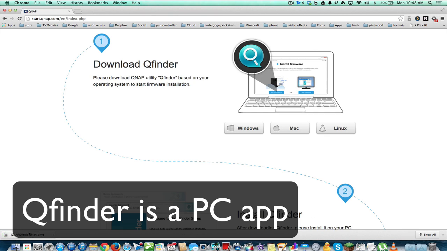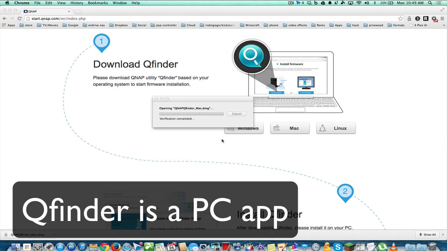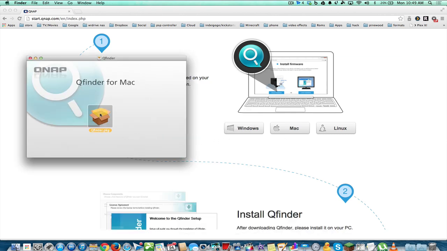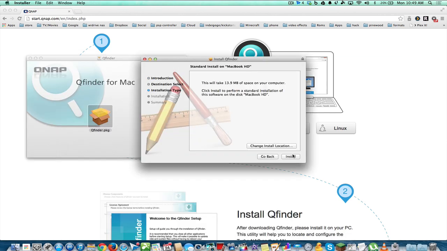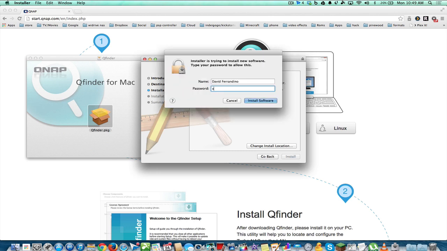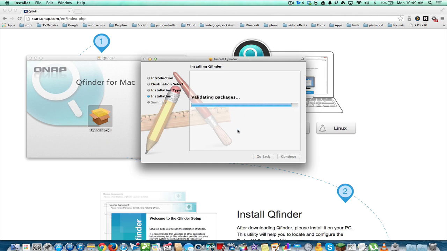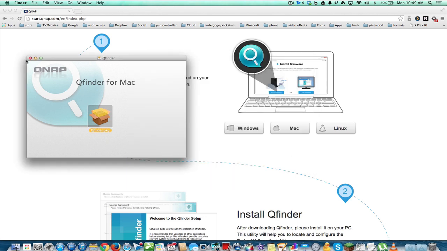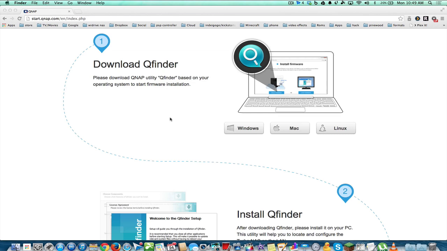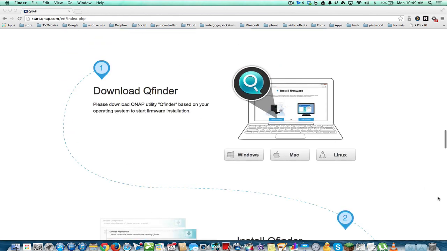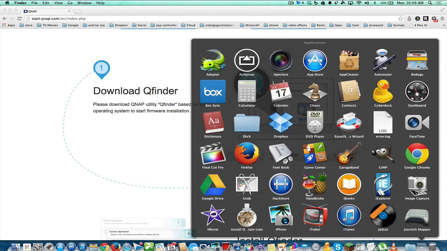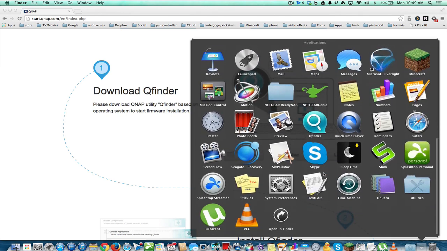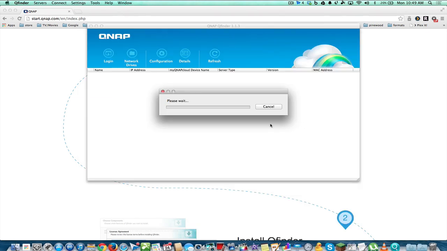So now we'll install Qfinder on our computer. Follow the prompts until it's all installed. So now we pretty much are done with that. So now let's go to Qfinder. And here we have Qfinder. It's going to search over the network and it will find the NAS.